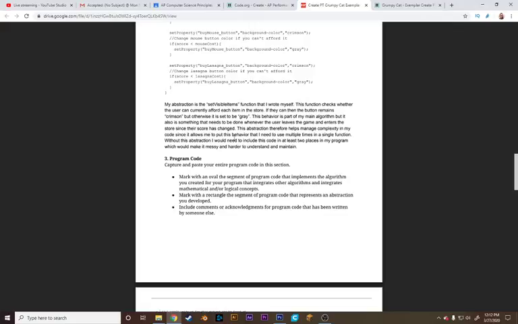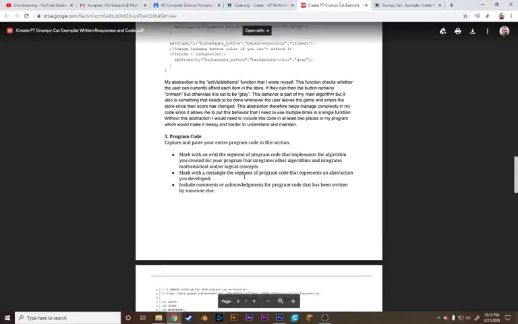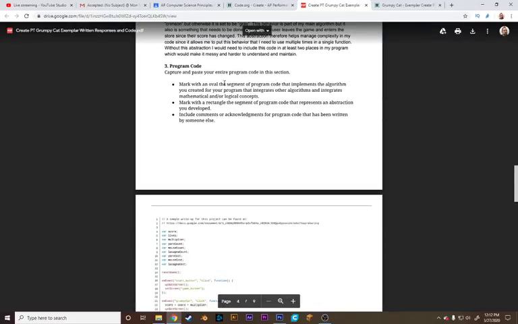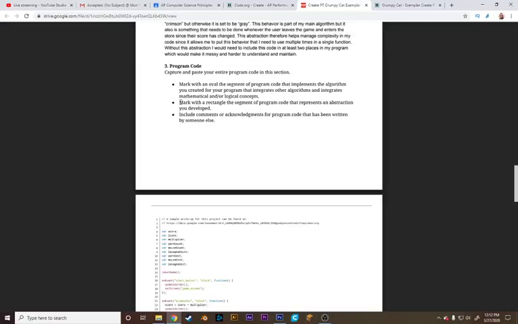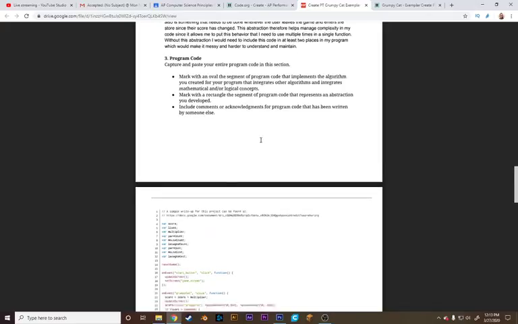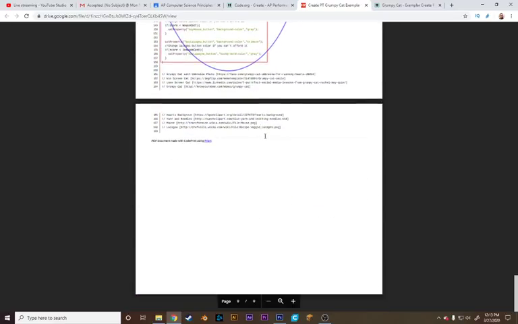It's not a focus. Your focus right now is getting the code written and making sure it meets the needs of the abstraction and the functions. The algorithms. Okay. Capture and paste your entire program code. Mark with an oval a segment of the program that implements the algorithm that you created for your program. Mark with a rectangle the segment of code that represents the abstraction. They just want to see where that exists in your code. Which should be pretty easy because you've already done all the hard work before this. Make sure to include comments or acknowledgments for program code that has been written by somebody else. And that's it.